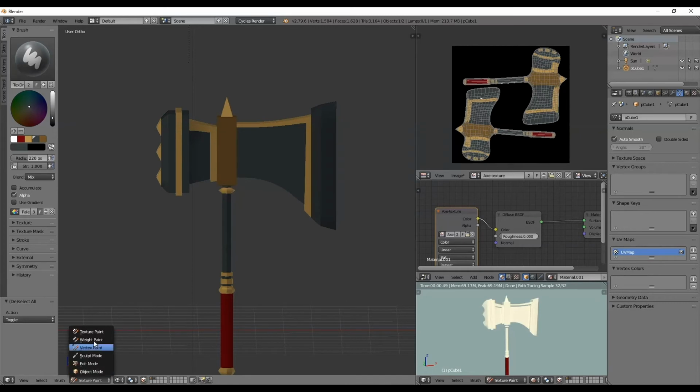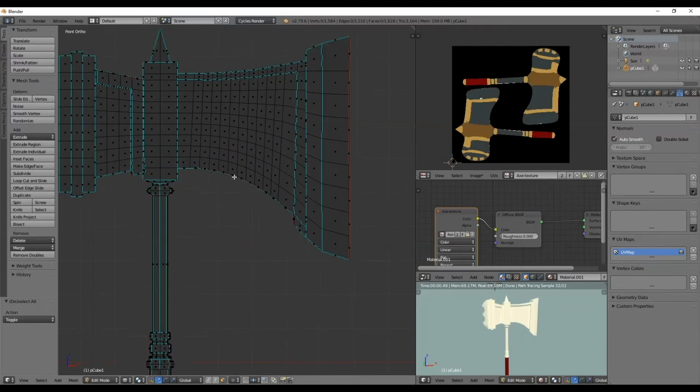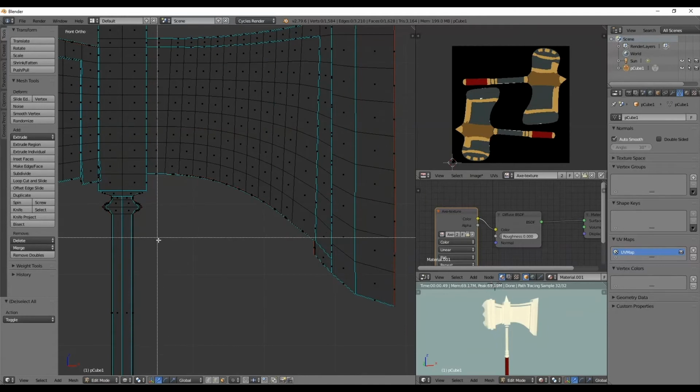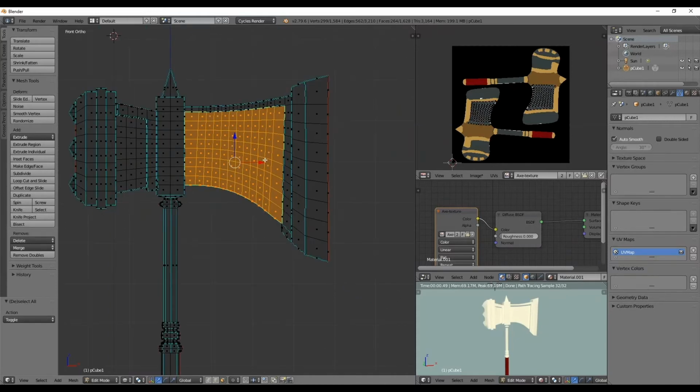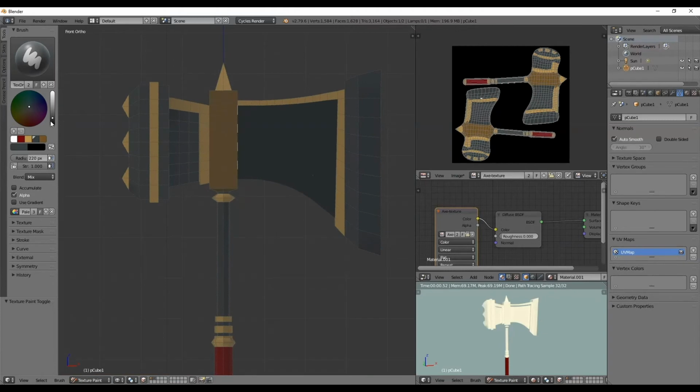Anyway, texture paint that. Let's go back into edit mode. Let's go Z, wire. I think I want to turn this whole section into a darker shade, right? So let's go box select. Let's go like that. That should select everything. Yeah, perfect. Now let's go into texture paint. Let's select this color, maybe make it even darker like this. Sure. Yeah, okay, cool.